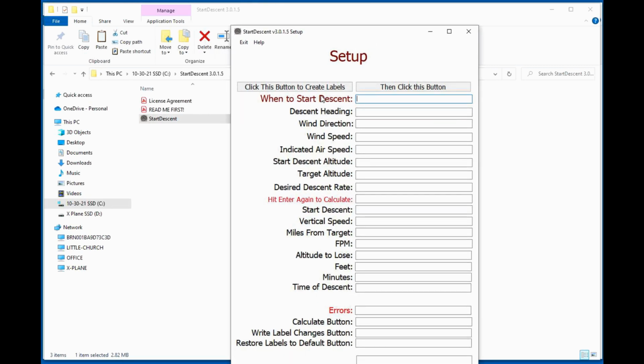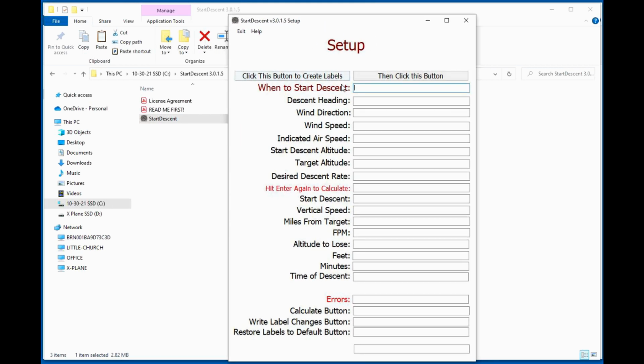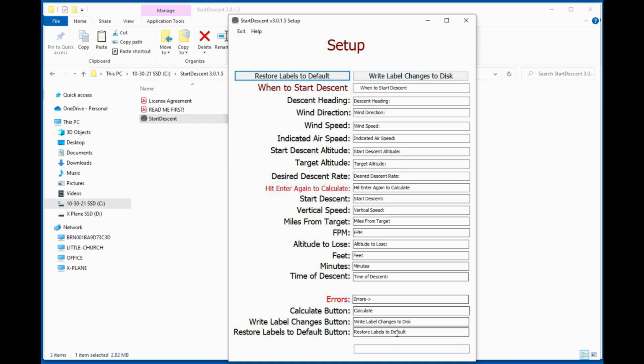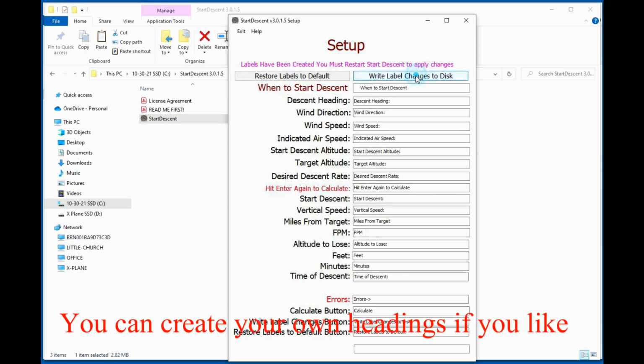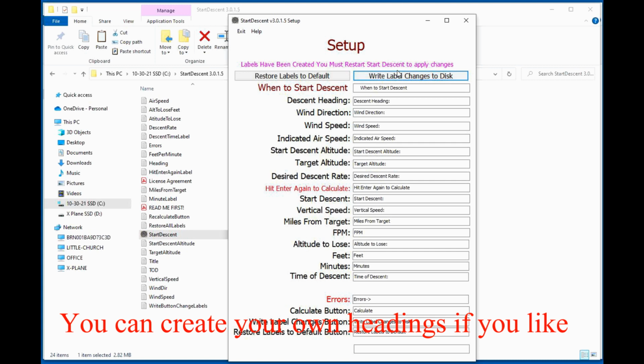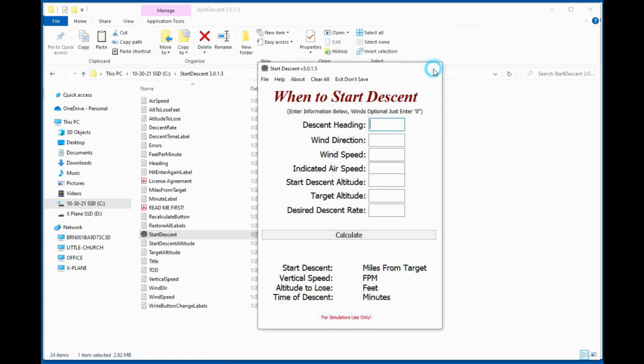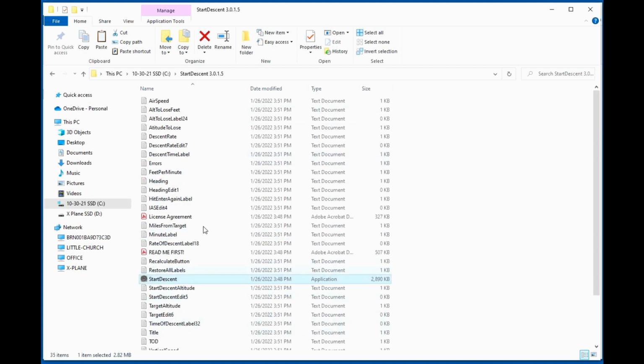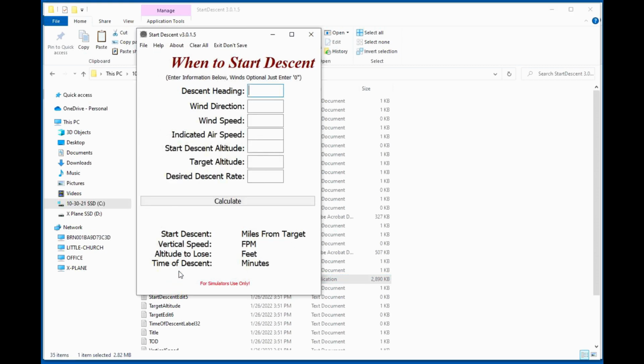And from here, we are going to build the labels. So click this button to create labels. Here's all the labels. It's basically just copying all these default labels into text files. And then we write these changes to disk. It tells us we must restart. So let's close this and let's close this. And you can see it's created a whole lot of files now. So let's double click on StartDescent again.